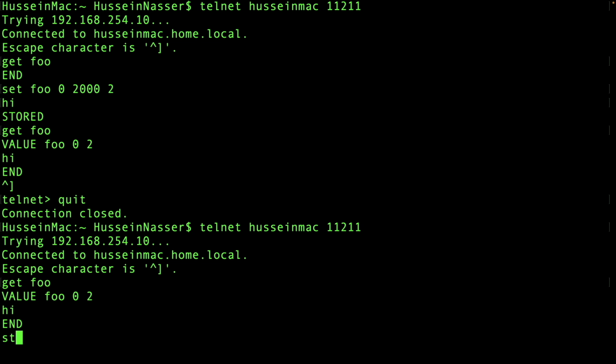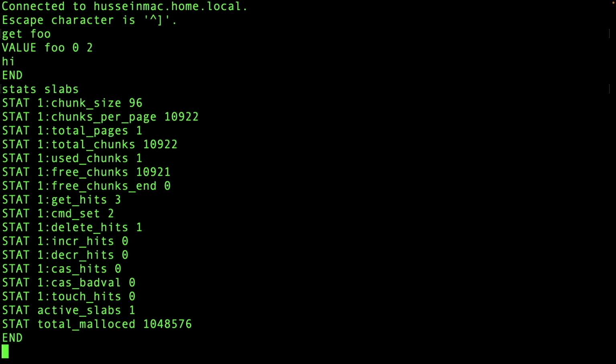And now that we did that, if we do stats slabs, you can see some interesting values that we talked about here, right? The chunk size. So we have this number 1, which represents the slab class that we talked about. We happen to have 1 slab class because my value is so tiny. If I create another chunk with a large value, another slab class will be created, and that will have its own configuration. So the chunks per page, which we talked about, 10,922. We have 1 page only. As we add items, we can increase that if we want.